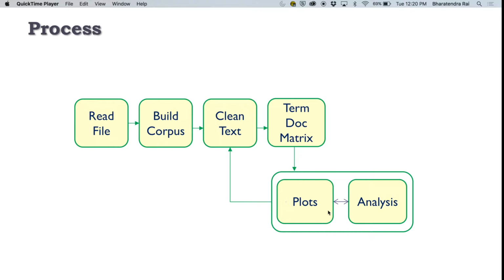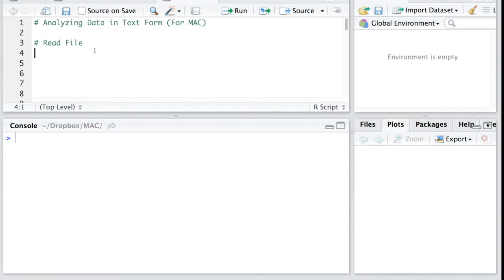Once we develop plots, we may find that we need to fine tune a few things, make some adjustments. So we may go back and forth to cleaning text and then again recreate the term document matrix. So let's go to R. We'll start by reading the file.